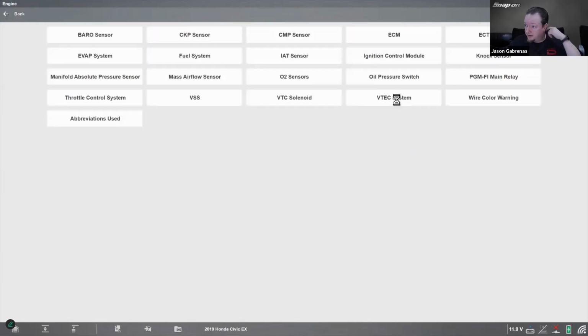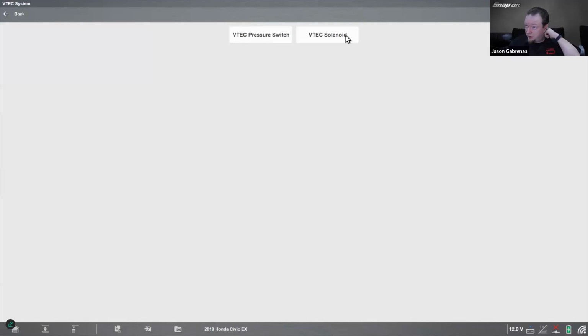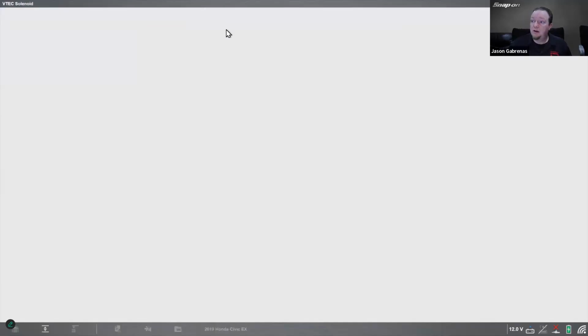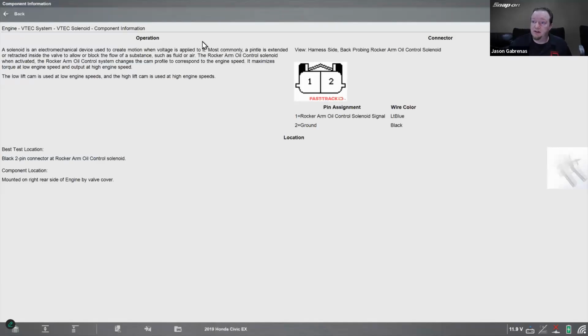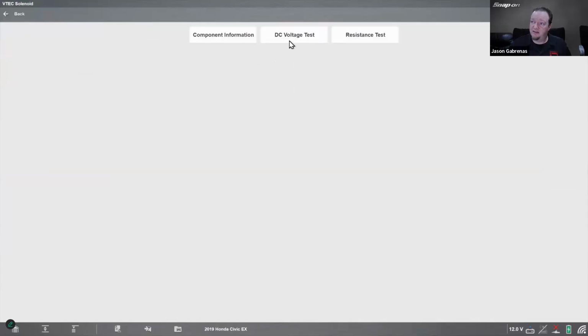And then for the VTEC system, we have the pressure switch on the solenoid. On the solenoid, it just tells you it's a rocker arm oil control solenoid. When activated, changes the cam profile to correspond to the engine speed. It maximizes torque at low engine speed and output at high engine speed. Low lift cam is used for low engine speeds, and the high lift cam is used at high engine speeds. And then you would test it at the solenoid itself. And we can do a voltage test and a resistance test.